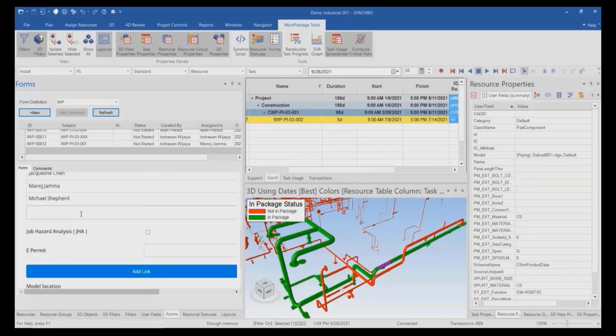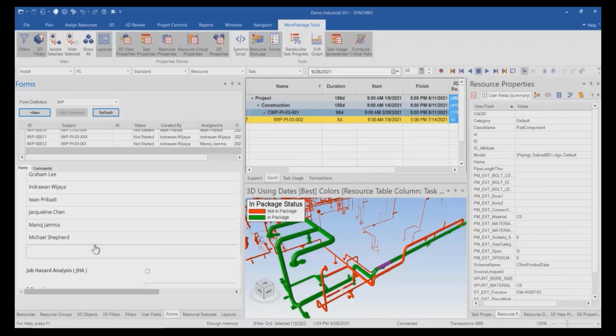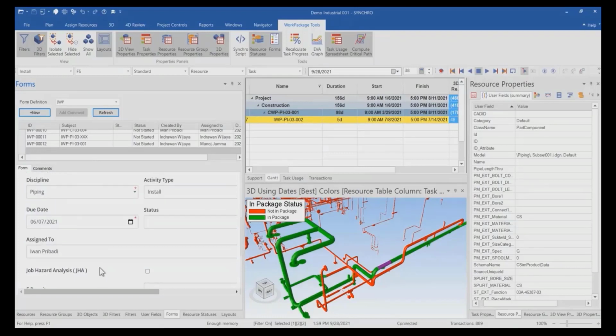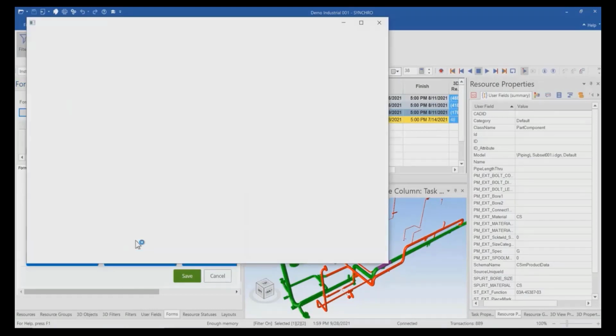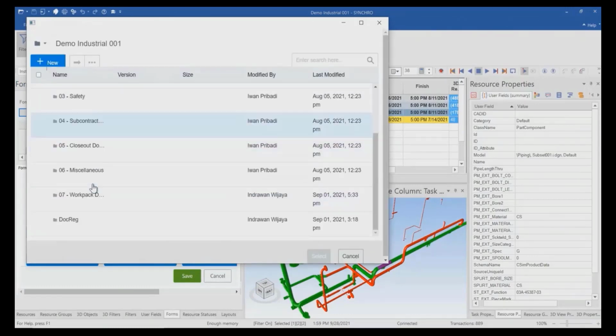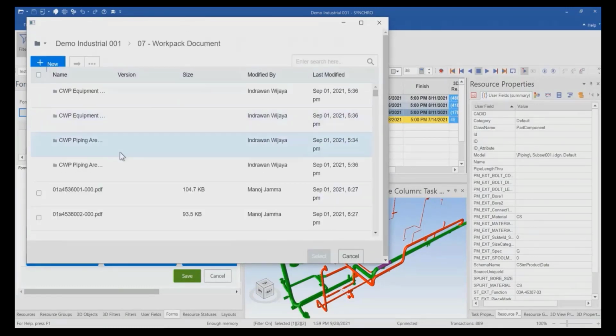Now we can select the assignee or a specific role for approval process within the IWP release plan. There are JHA and e-permit requirements in this process, which we will skip for now. We can select Add Files to link the documents stored in the Synchro repository to the IWP. Then we will browse and link the material list to the IWP that we prepared earlier.